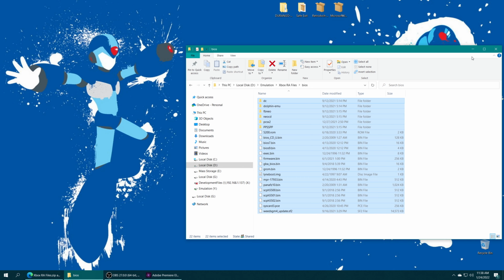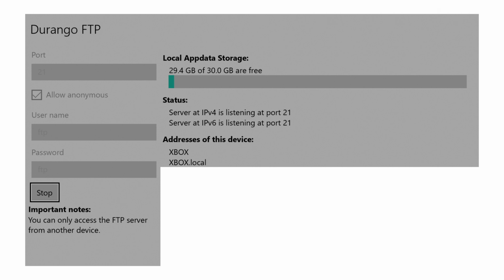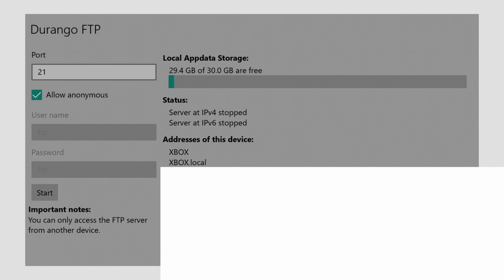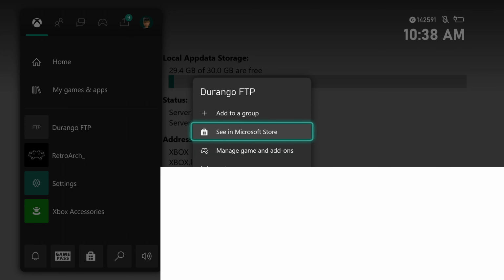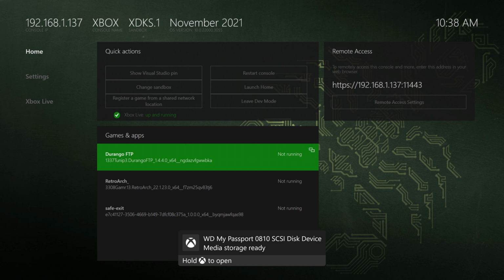So you can just close out of everything, unplug your USB drive, and hook it up to your Xbox. So back over on the Xbox, you can stop the FTP server now. We are done with it, and we can just go ahead and quit out of Durango. And now I'm going to plug in my USB drive real quick. And since I've already been using this drive on my Xbox, it's popped up, it is ready to go.